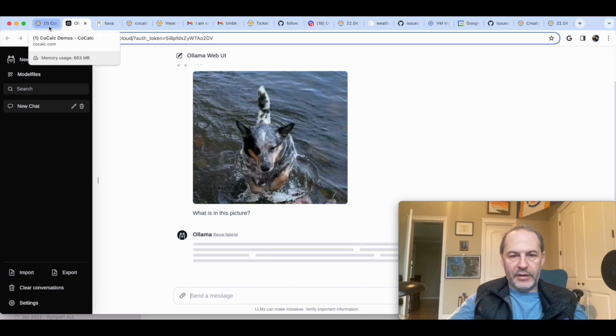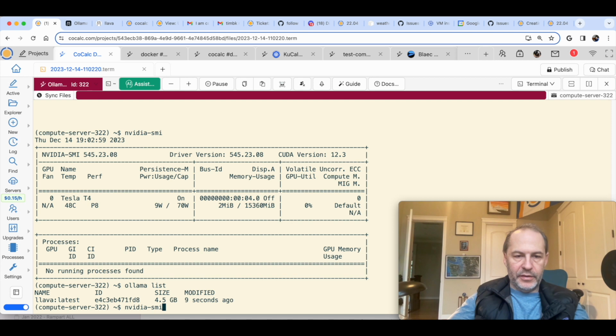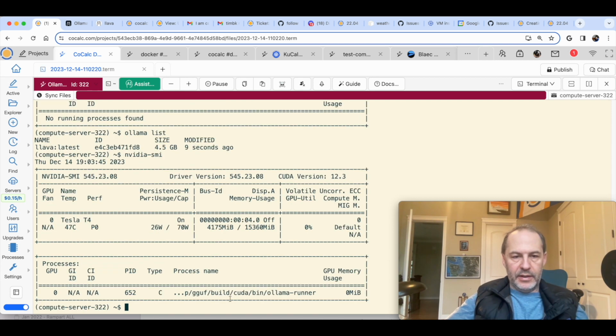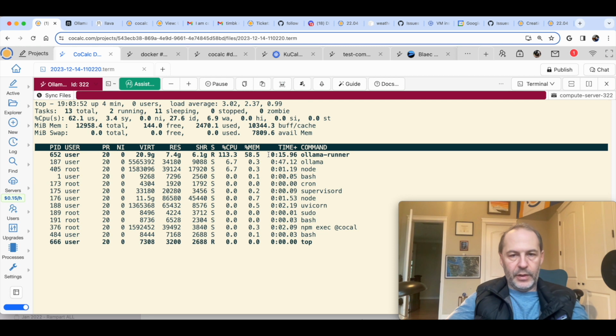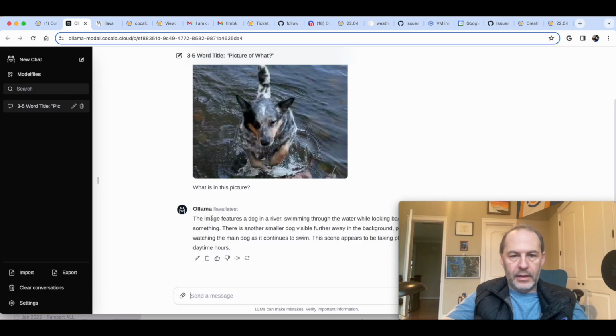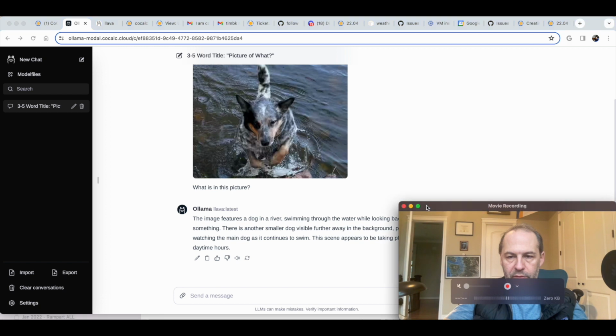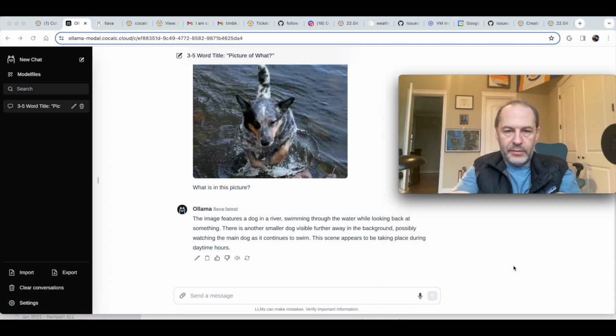And again, it's fun to be able to check in the terminal just to see what's going on. So if we do nvidia-smi, you can see that Ollama is running on the GPU. And if we type top, we can see what CPU usage is involved as well. Oh, and there it is. This image features a dog in a river swimming through the water while looking back at something. There is another smaller dog visible further away. Okay, that's not true. Possibly watching the main dog. The scene appears to be taking place during daytime hours. So that's mostly true. I don't know about the other dog off in the distance, but that's pretty cool.